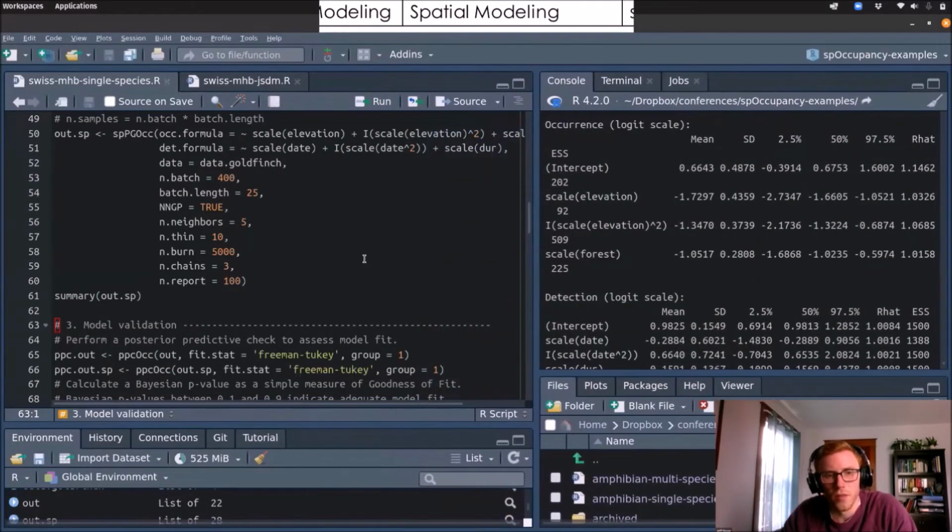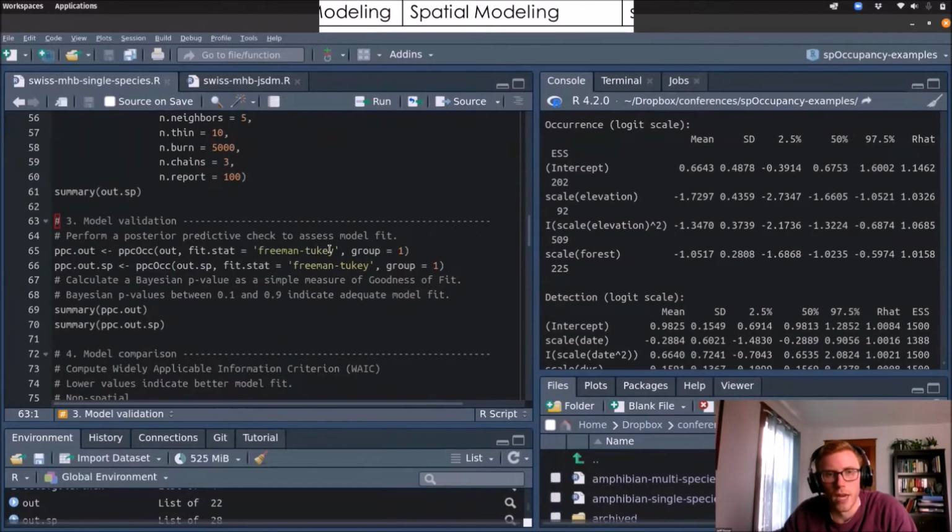All right, so we fit these two models. Now our next step would be to assess the goodness of fit of these models. I'm not going to spend much time on this because I'm going a bit slower than I originally thought, but basically we have the function ppcOcc, which stands for posterior predictive check for an occupancy model, and allows us to do numerous forms of goodness of fit tests for spOccupancy model objects.